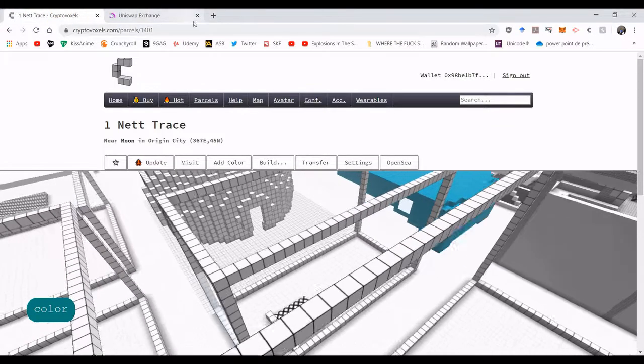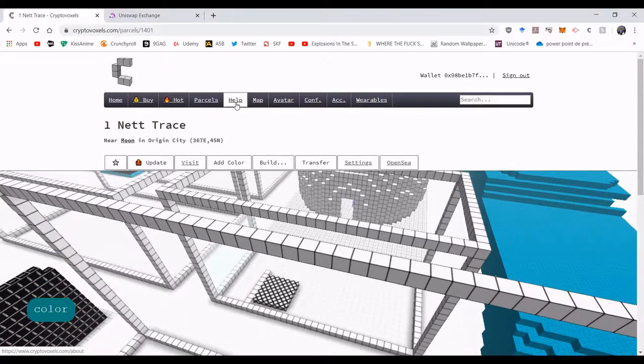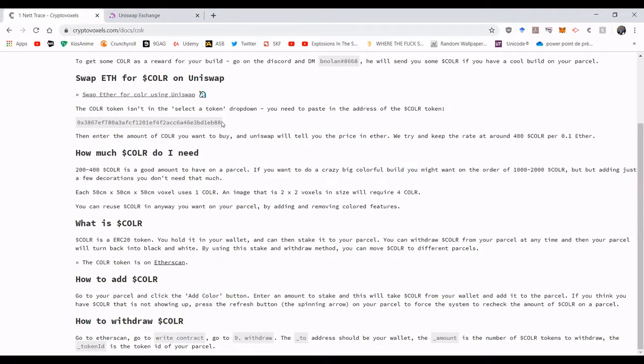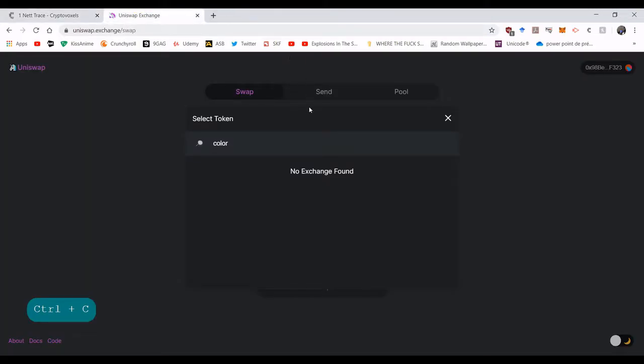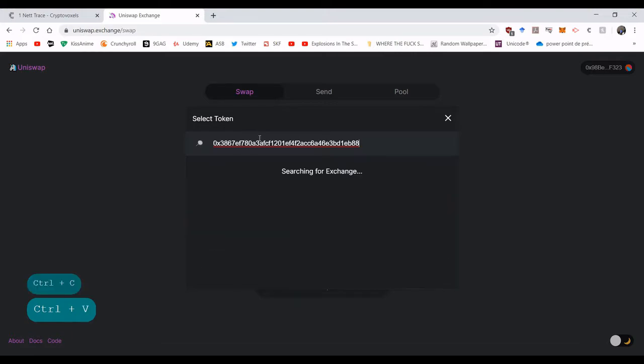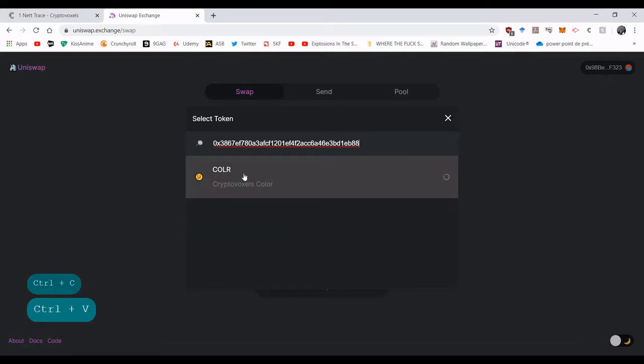anything. So what we have to do is go back to CryptoVoxels, click Help, scroll down, and click on Using COLR right here. Then you copy this address right here, go back to the Uniswap Exchange, and select a token and paste the address right here. And there you go, COLR.